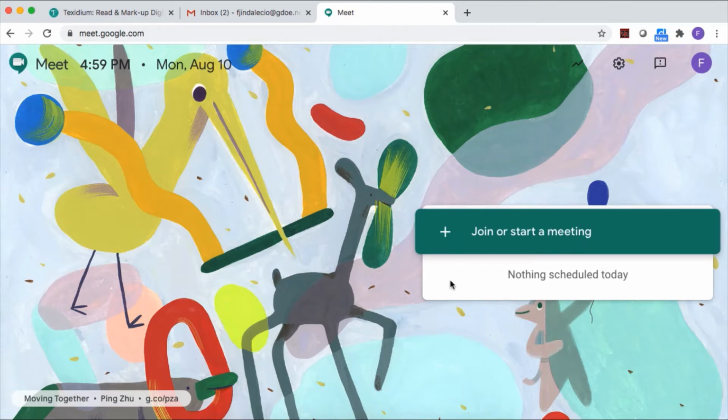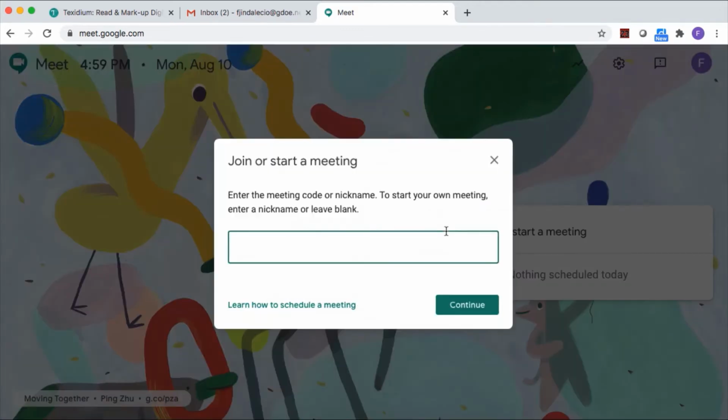That's the beauty about Google Meet. You don't always have to schedule it. You could just jump right into it. So let's just jump right into one. Now it says for me to enter a meeting code or a nickname, and this is nice too because I'm not going to be using any of the funky letters and numbers. I'm just going to create a nickname. So let's try module training. Let's just use that and click on continue.